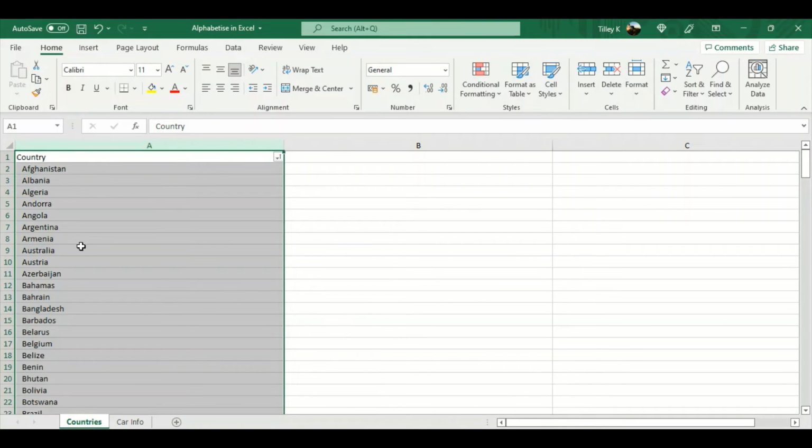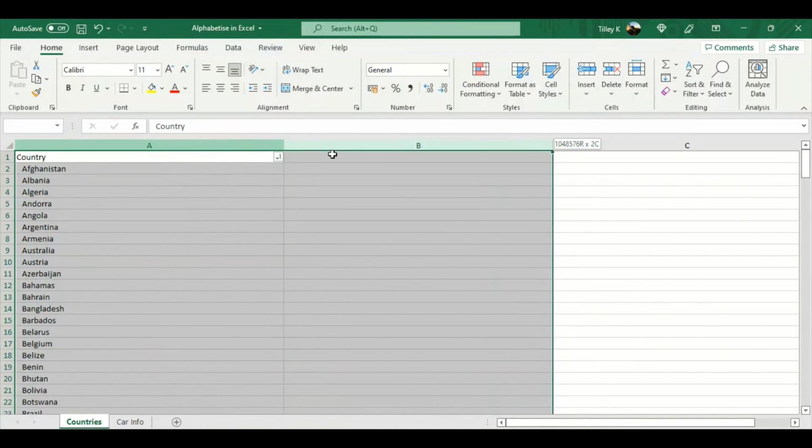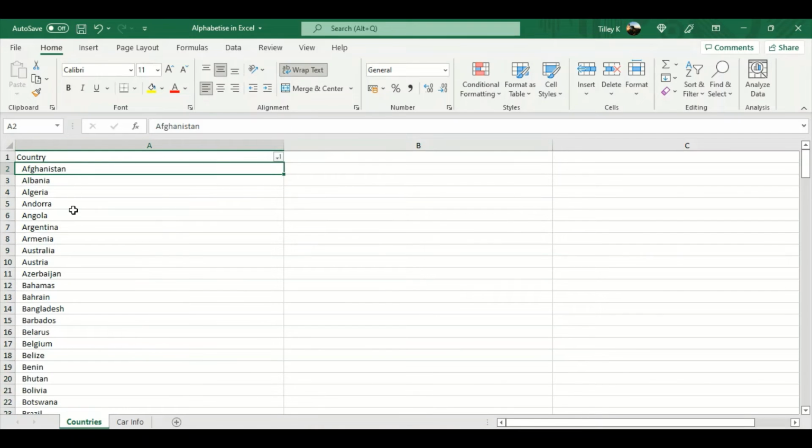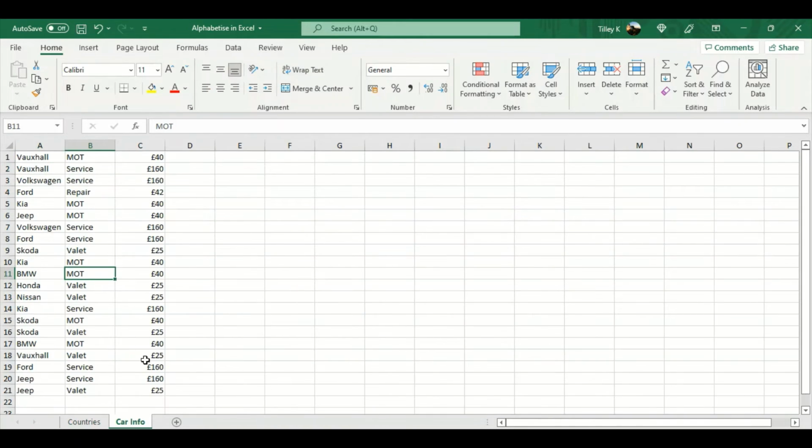But if you've got a spreadsheet with data in different columns, you can use the Sort option in Excel to choose which column you want to alphabetise. So let's have a look at this second tab, which shows us a mixture of car makes, the work that they've had done and the price. So in this tab we want to alphabetise the list of work done here, and we want to keep the other data in line so that it all matches and it doesn't get mixed up.